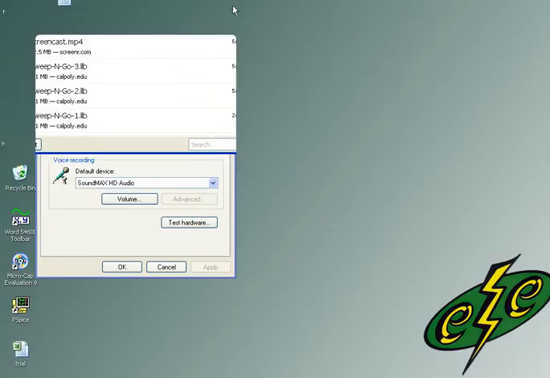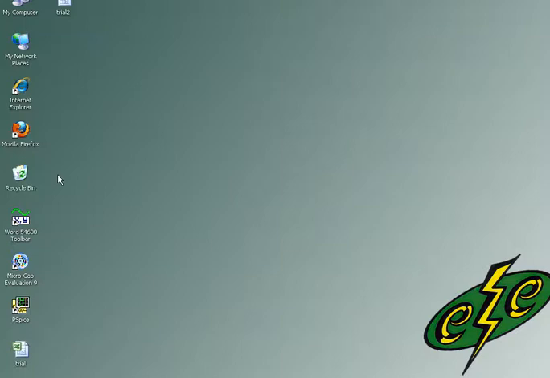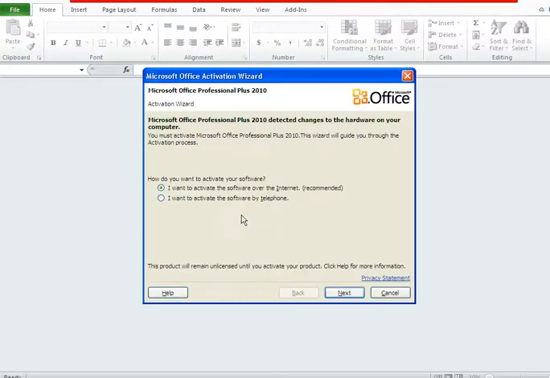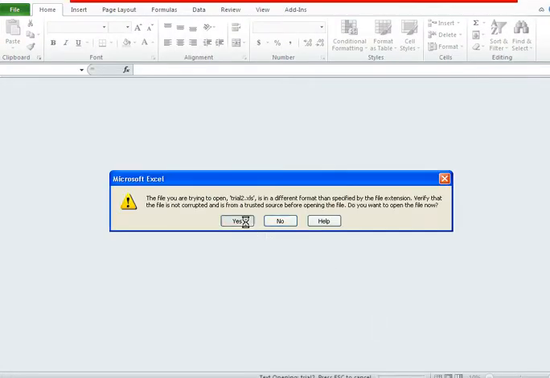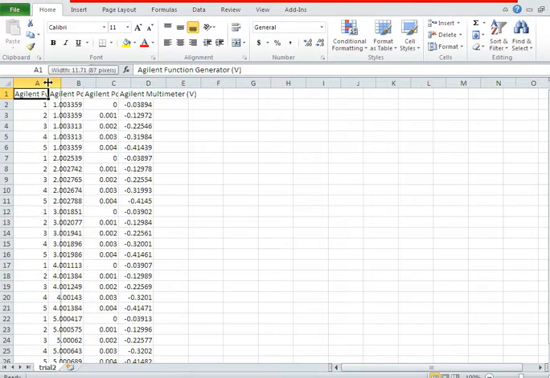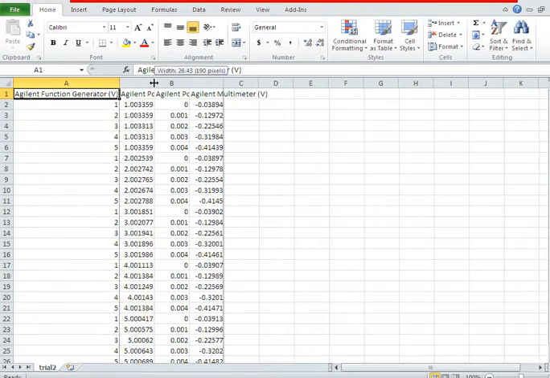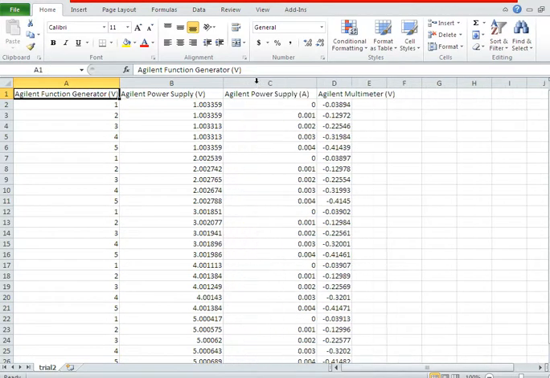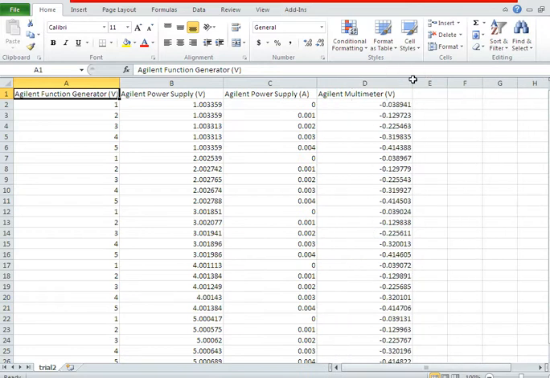Finally, your data is going to be available in the folder that you saved. So open that Excel file. And it's going to have the same axes and labels from the Collect Data tab that you previously typed in.